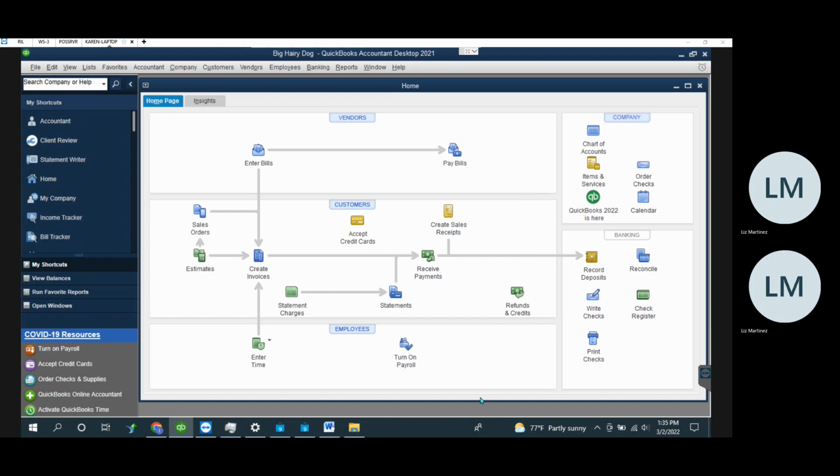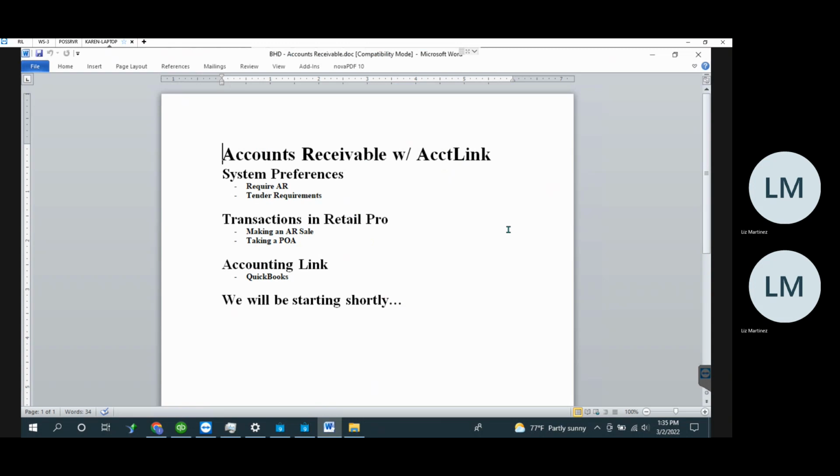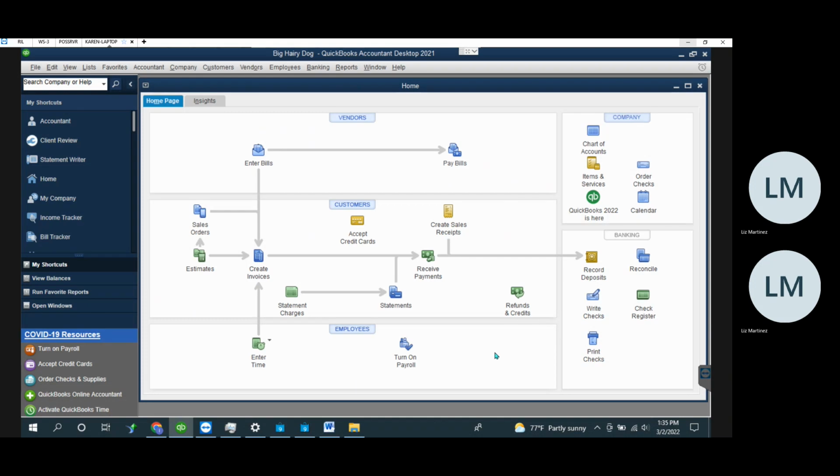All right. And so with that, we've gotten a chance to require AR, we've done our tender requirements, we've made an AR sale, and we talked about taking a POA payment on account. We've imported that into QuickBooks, and that brings us to the end of our webinar. If there are any questions, I will be around in the meeting room. And if we have any late people to start, please know that we can go ahead and get this video over to you. It will be sent to everyone who was registered for the Account Link training, and it will be available on our previously recorded webinars soon.